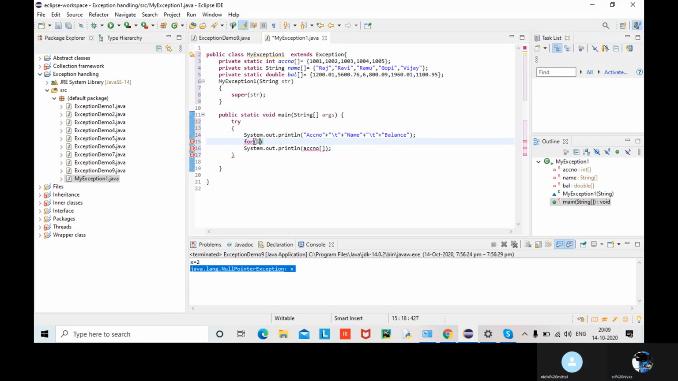For i = 0. How long does it have to iterate? Tell me. i is 0, 1, 2, 3, 4, so i is less than 5. Then i plus plus. And then inside that, what to do?